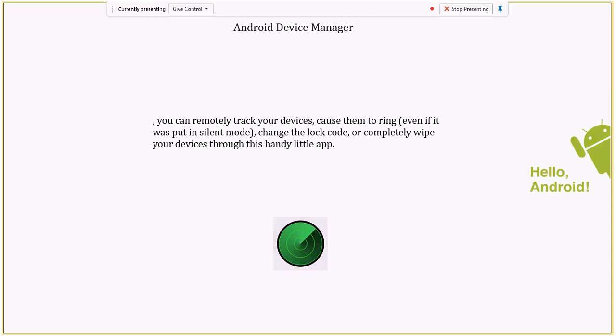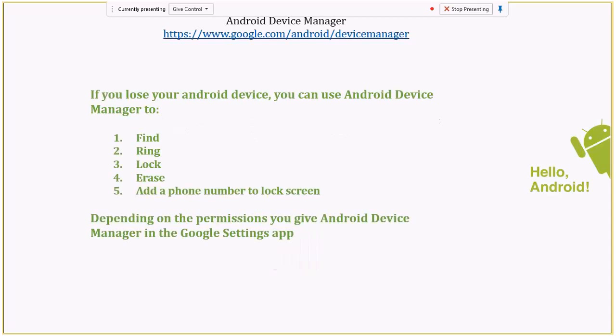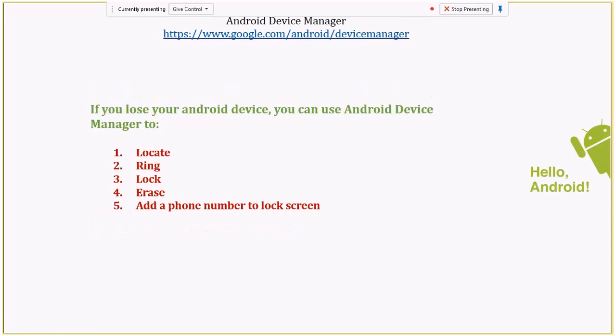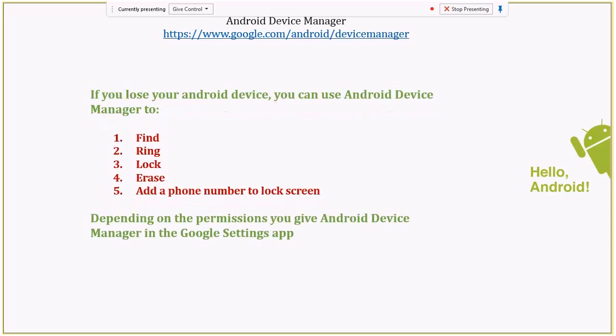This app lets you track down your device on the map and make it ring. You can completely wipe it. You can lock it remotely from your laptop if you have lost it. These are the commands which you can fire online, from google.com Android Device Manager. There's an easy way to do it. You just have to type. Let me see. So these are the commands.